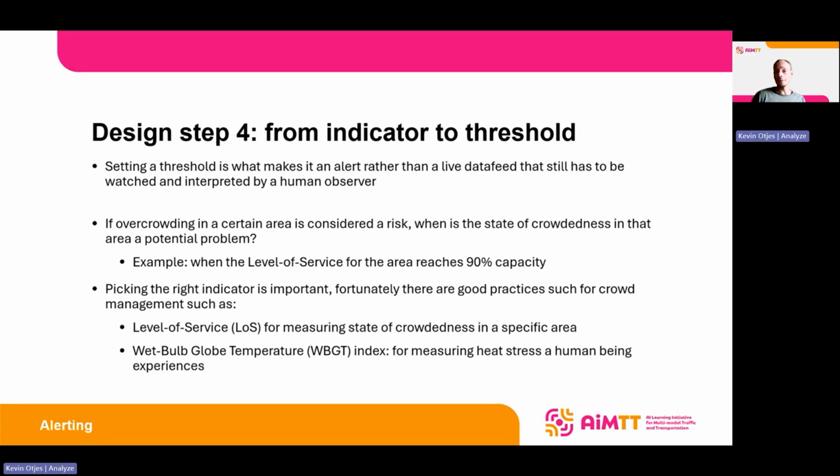If you have the indicator, you're still not there. We still need a threshold. We need to distinguish when is it okay and when is it starting to become worrisome, and from which point onwards would we want to get that alert to be able to assess the situation. And setting that threshold makes it an alert. Otherwise, it's just a live data feed where somebody still has to look at the screen, monitor the values, and then do something. The alert, that gives you that automated signal, like, look here. If you're not setting the threshold, you're not having the alert do the work for you.